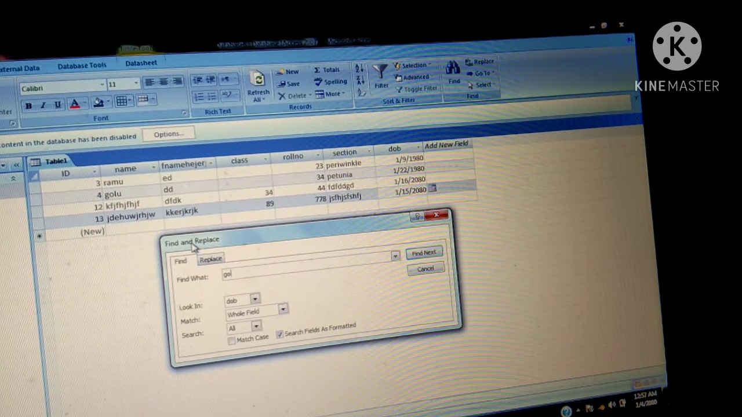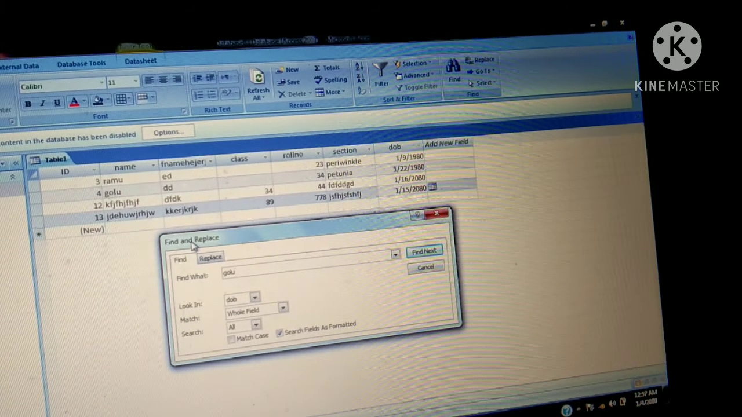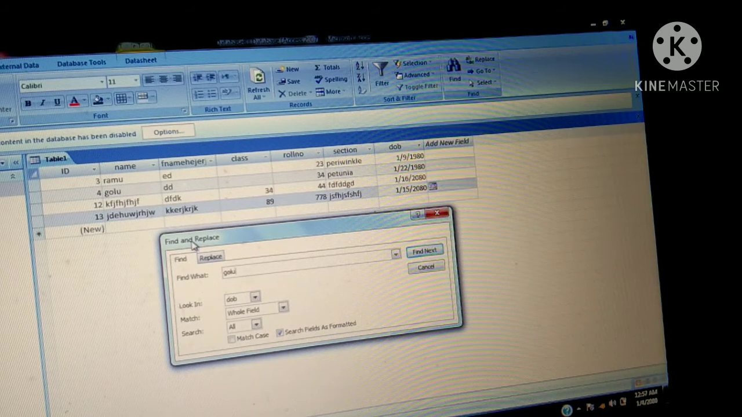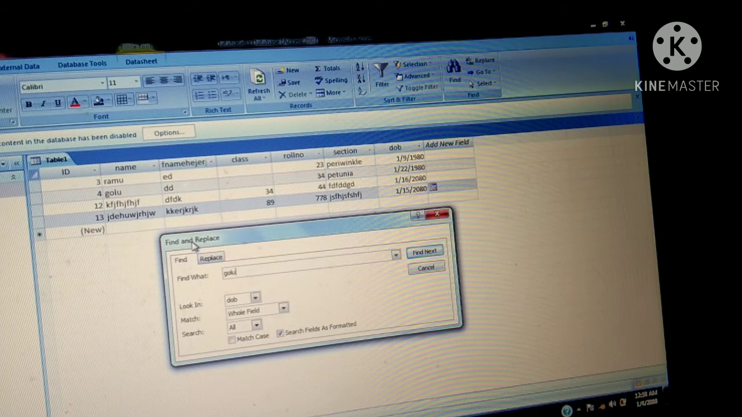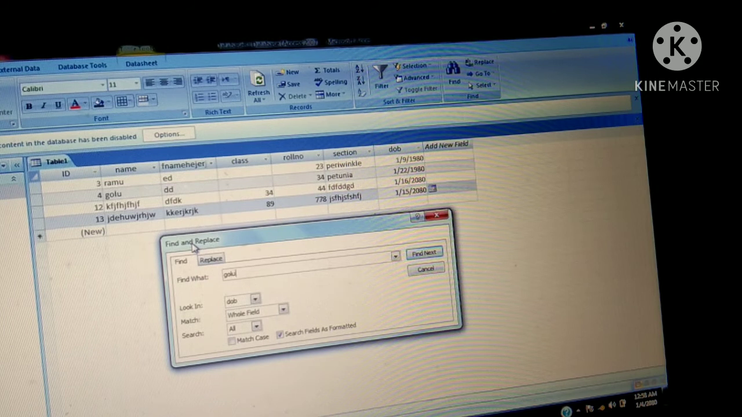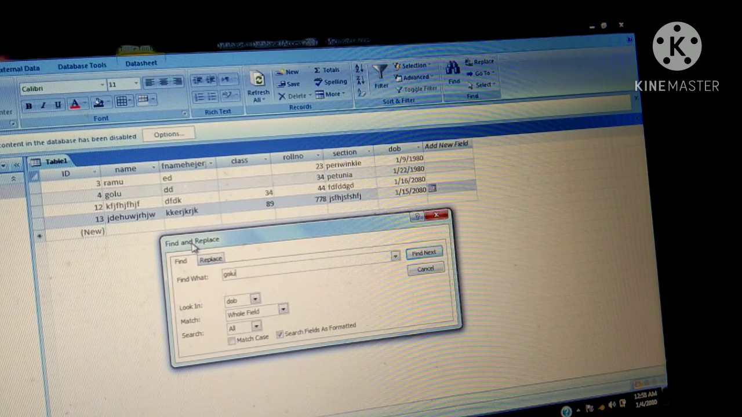Children, what is the need of this? What is the need of using find and replace? If there are only a few records, say 4 records, or suppose 40 records, I can search manually. But suppose I have 3000 or 4000 records. If we search manually, it might be possible that some error occurs.